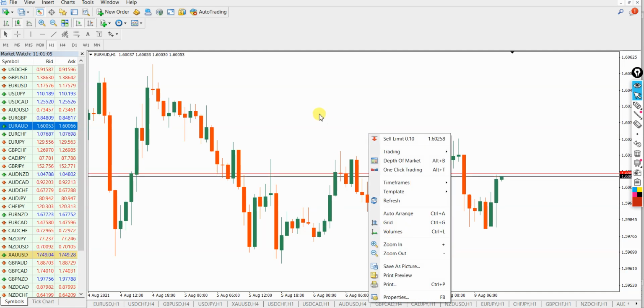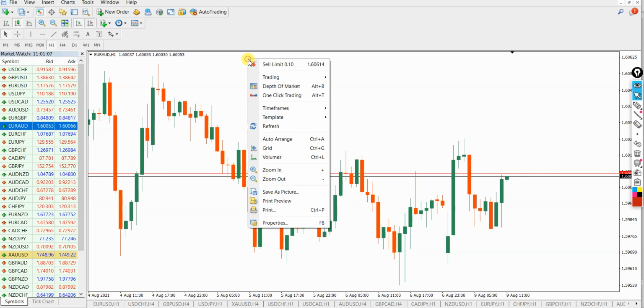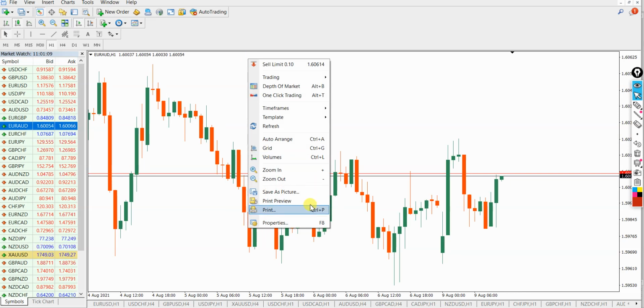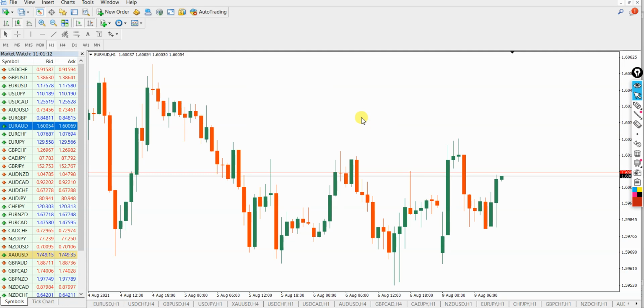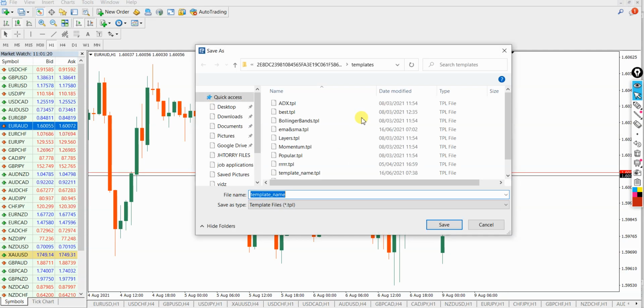I have to save the template. So I right click and go to templates. Then I go to save template. I can save it with whatever name I want. Just wait for it to load a second. Okay, once it's loaded, I can save it as Daramola, which is my name, or whatever you call that strategy. Then it's saved there.